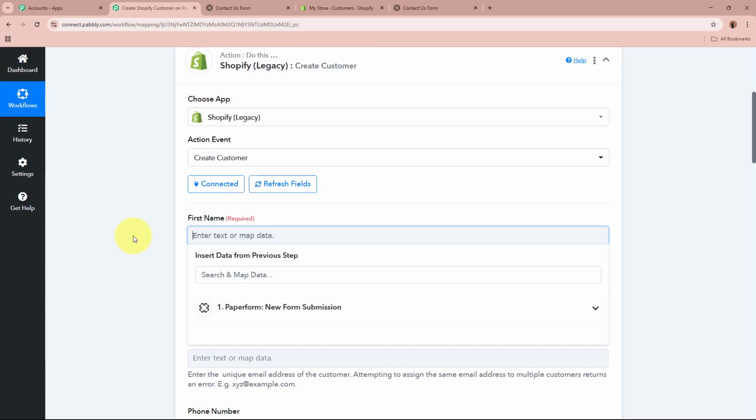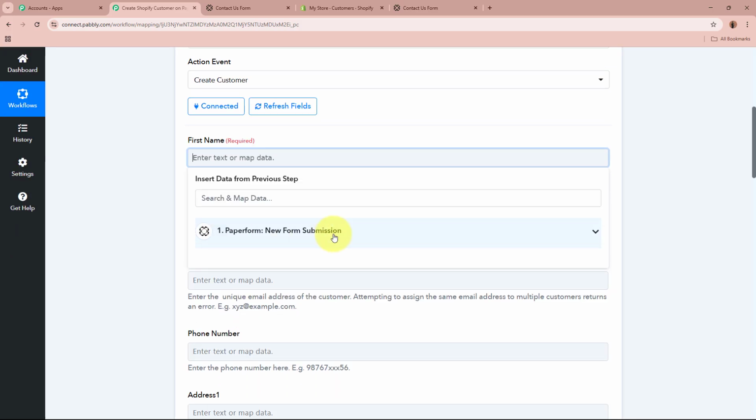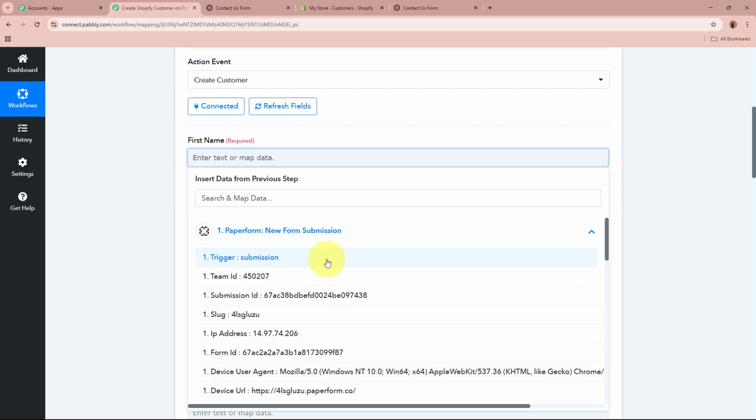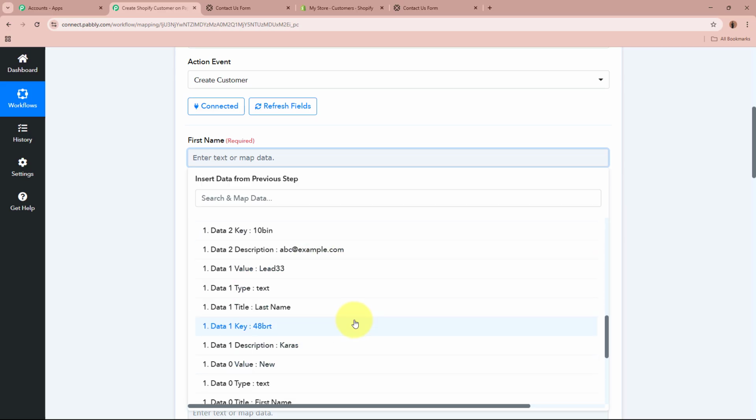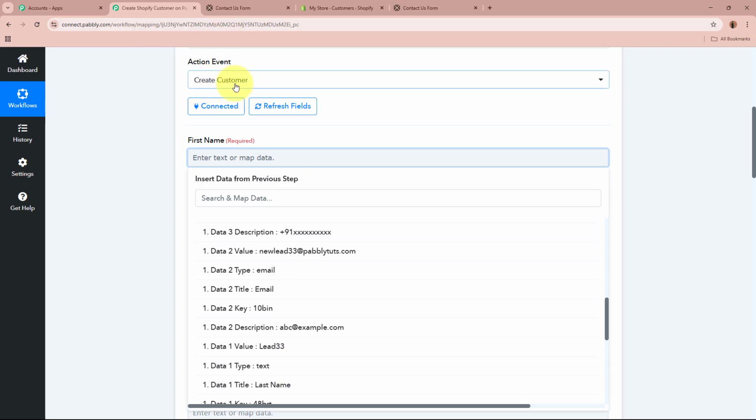How it works is that as soon as I click on it, this was the previous step, that is Paperform new form submission. As I click on it, this is the same response that was captured in our previous step, and in the response we have received our leads data. I want to create this lead that was generated using Paperform as a customer in my Shopify account.